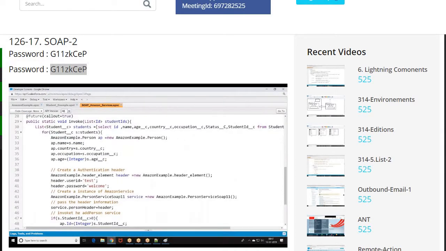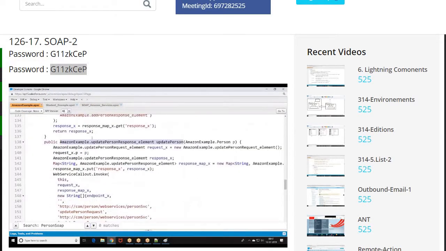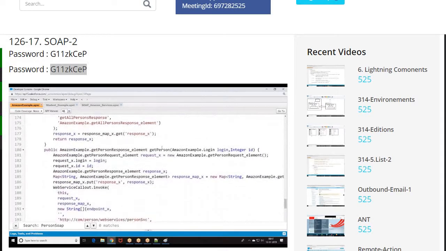What is the information we want to call? Get person. When I say get person, they're asking me for two parameters. One is the login credentials. The second is the ID of the employee. If you pass the ID and login credentials, they're going to return the person. Now the get person response.